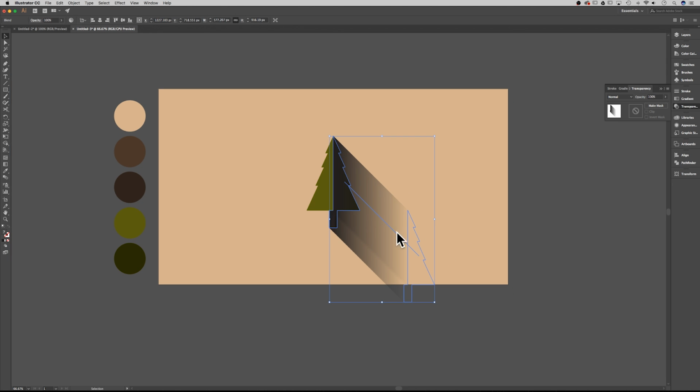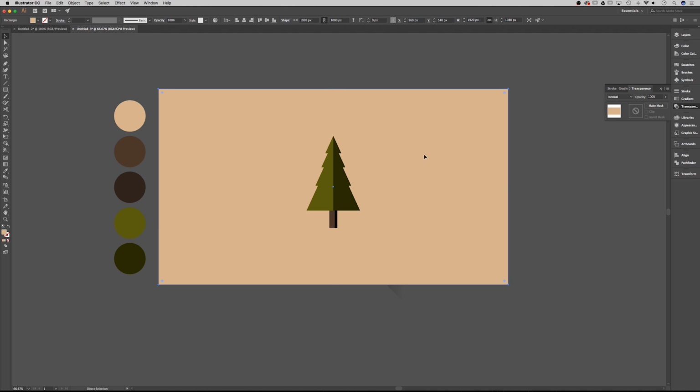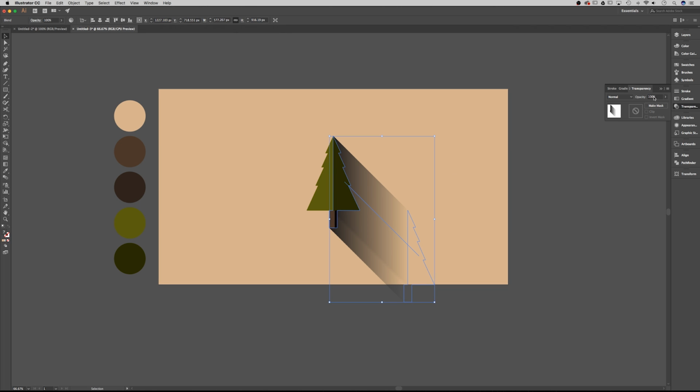There's a couple things. It's a little too harsh. It also placed it on top of our artwork. Right click, and we're going to arrange and send it to the back. Next, let's unlock our background with Option Command 2, and then let's go ahead and send that to the back as well. And then this shadow's a little harsh, so let's adjust it. Let's take it down to 30%. Okay, that's looking pretty good.